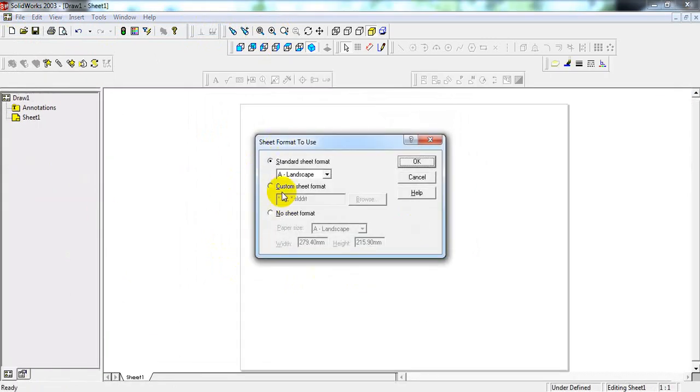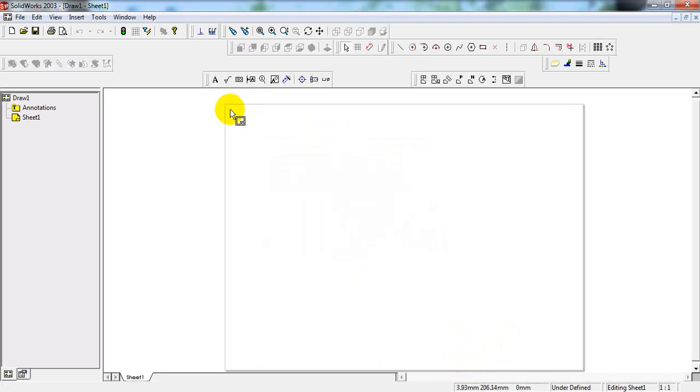Here select sheet format to use. A dialog box will be displayed of sheet format to use. In this, select no sheet format. Paper size, select it as A4 landscape. Select OK. Here we can see the border. This is the A4 landscape.